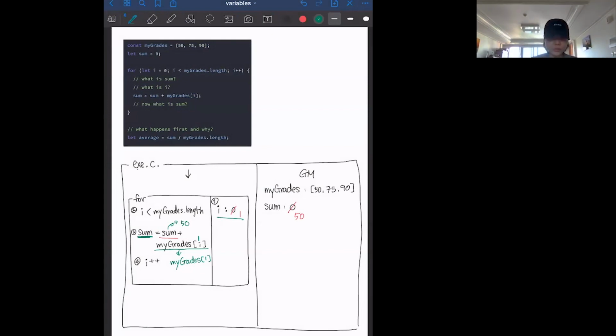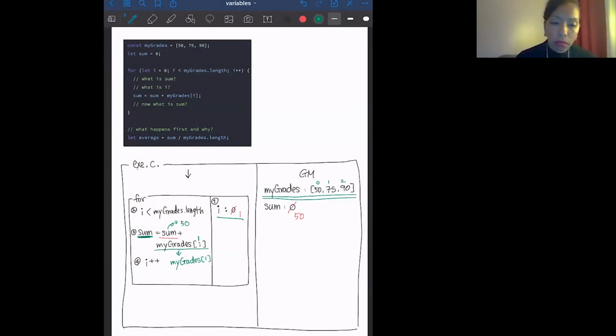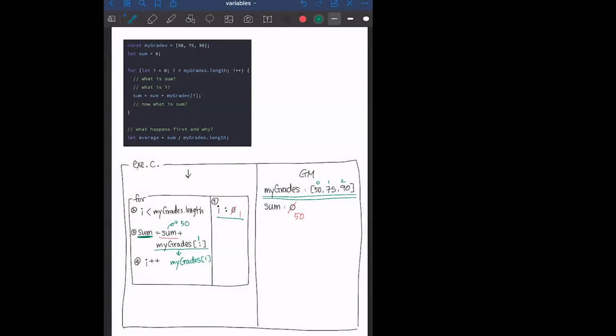And when you don't know where the array is, look at the global memory, because that's what JavaScript is going to do. This is the 0th index, first index, second index. What's the first index? 75. Yep, 75. Awesome. Cool.